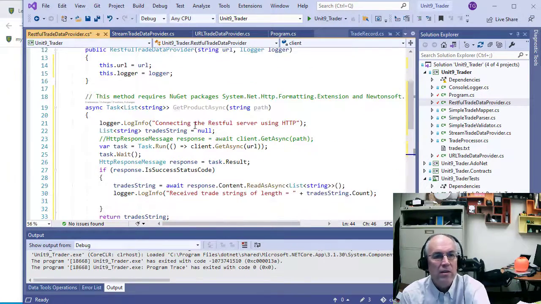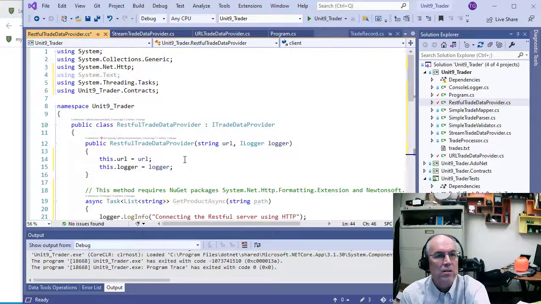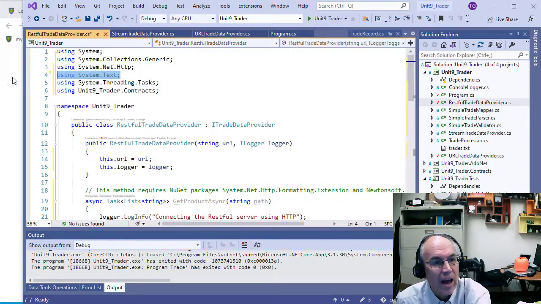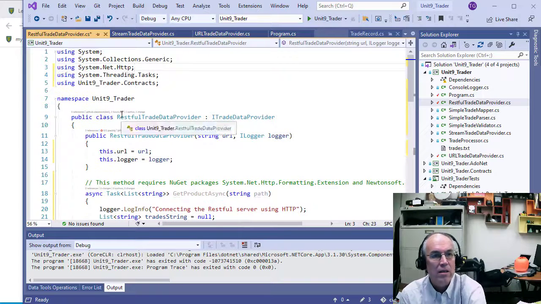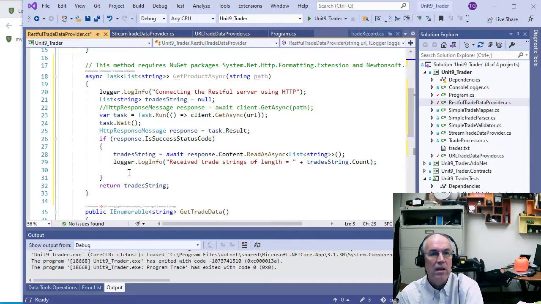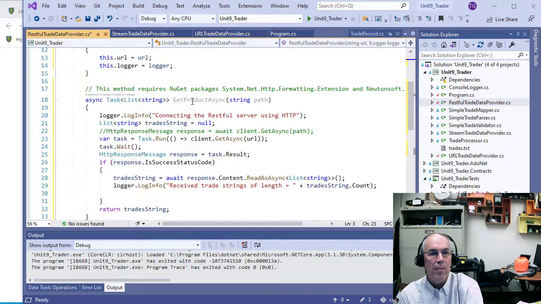Okay, so that should take care of our errors. So we imported System.Net.Http and the thread task stuff. Okay, so that's what we have up there. Now we don't have any errors in this stuff. Now, just so you note, this uses two NuGet packages. So let's walk through and see what this is.